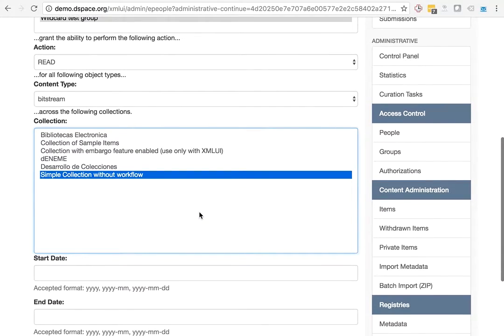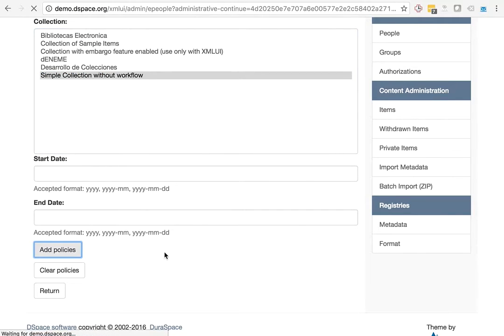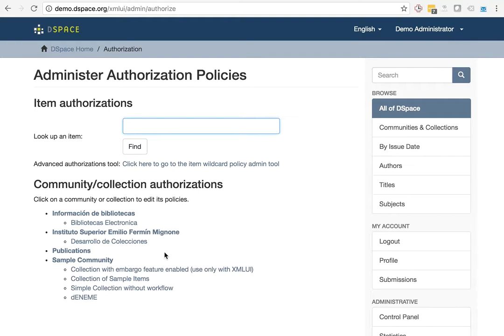So this is enough, and this allows me to add the policies. Another drawback of this tool is that it doesn't give you a big feedback screen or anything. I just click add policies, and I actually just get sent back to the authorization screen, so that could be improved in future versions. But the thing did take effect.